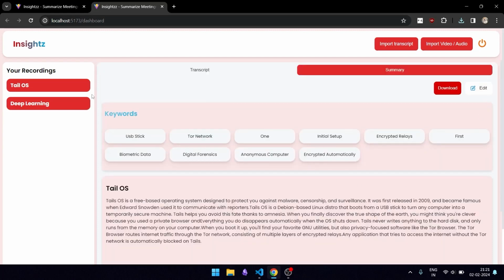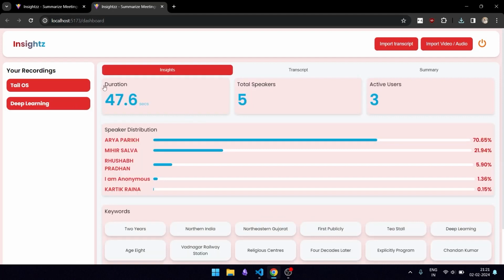Now in case of VTT files, we also have some extra data like the duration of the meeting, the total speakers and active users. Active users are basically the users which spoke at least 25 words in the meeting. And next we also have speaker distribution. Speaker distribution is calculated based on how many words someone spoke in a meeting. So Arya Parekh spoke around 70% of the words, Mary Savla spoke around 21% of the words, and so on.